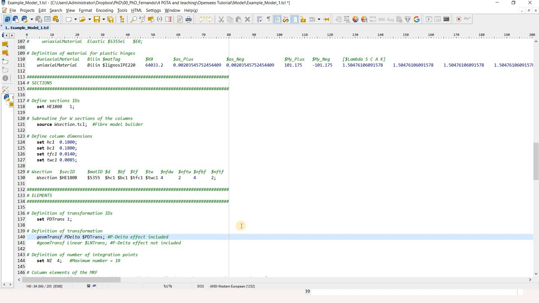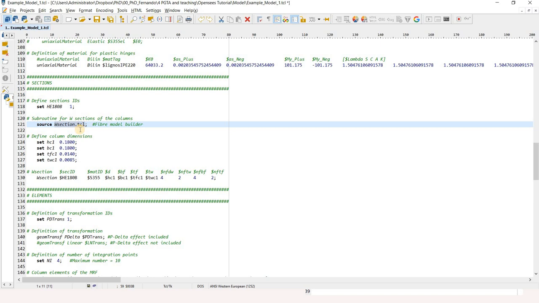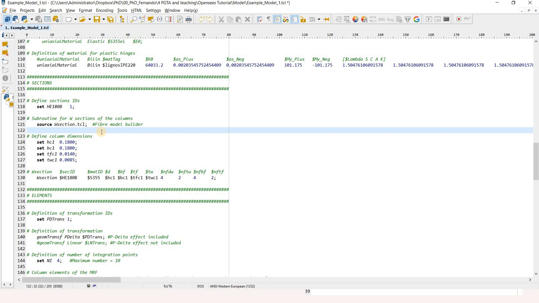In order to define the fiber elements, we need to define the section that will be used in these fiber-based elements. So that's the first thing we do here. In order to do so, we're going to assign a tag to this section. The tag is going to be called HE180B, that is self-descriptive. After that, I'm going to call a procedure that I will show you in a minute, that is stored in the file called wsection.tcl. So this file, wsection.tcl, is stored in the same folder as my model, and it's basically a fiber model builder.